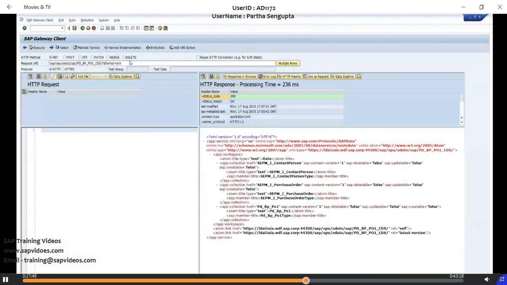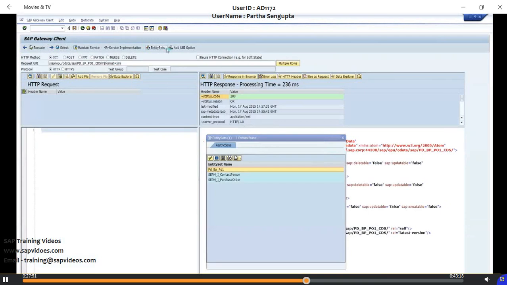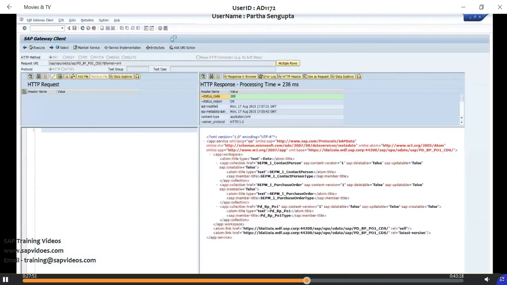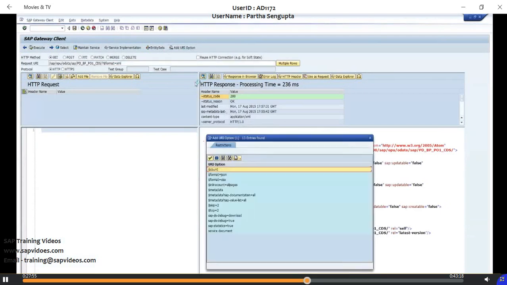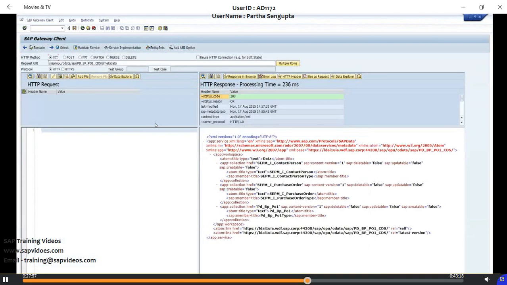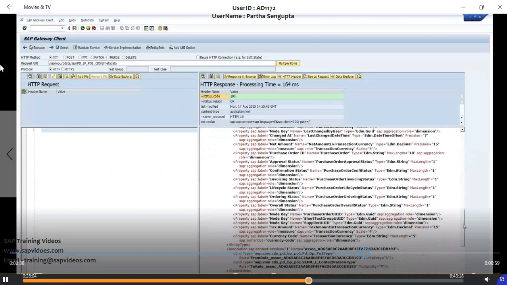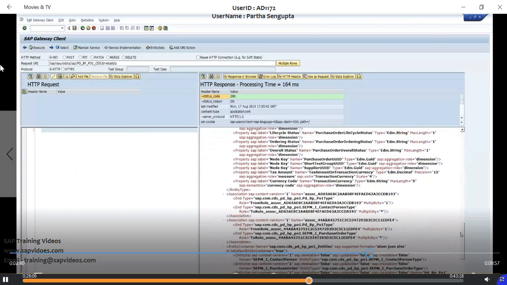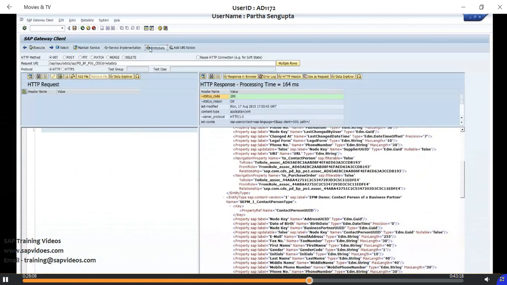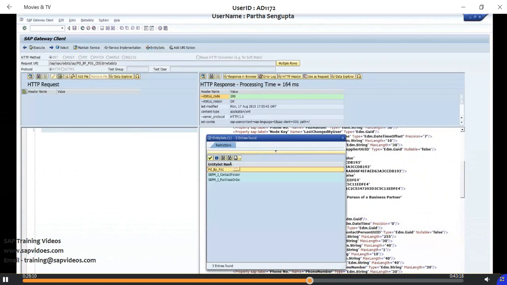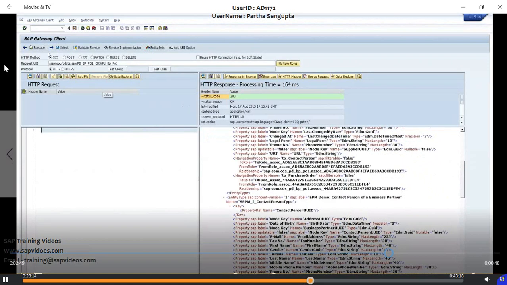So I'm executing. If you see, it is already executed properly. I can go to the entity set. I have 2 or 3 entity sets in my CDS view. I can display the metadata as well. So metadata is displayed. Through annotations, we are able to generate an OData service as well. OData.publish equal to true is the annotation which is used to generate an OData service.